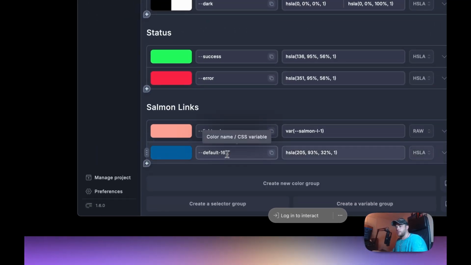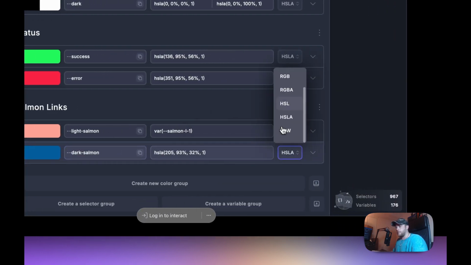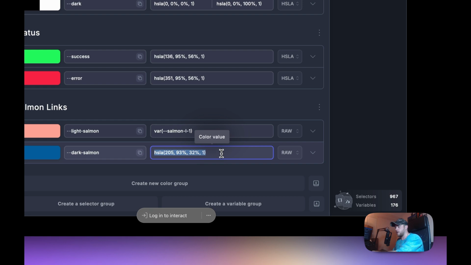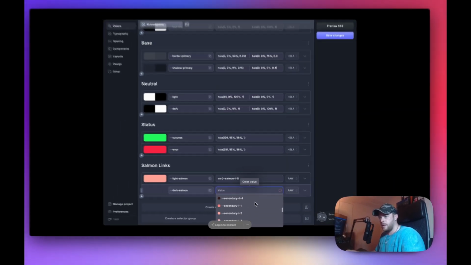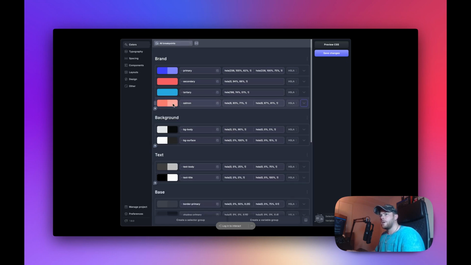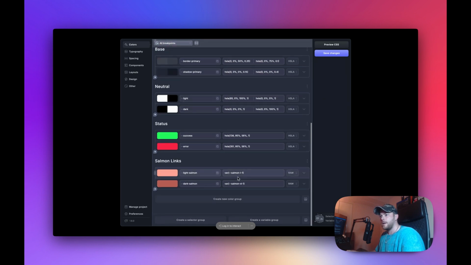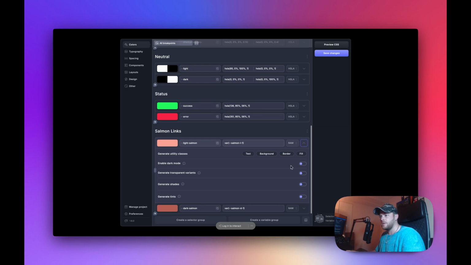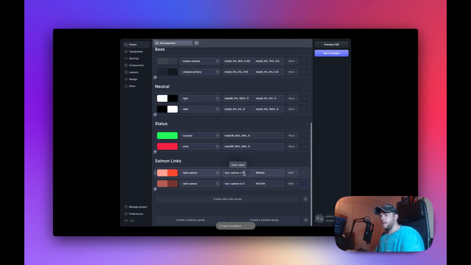And then what I'm going to do is dark salmon. And we'll do the same here, go to raw, and then we can reference our colors. And then we can select salmon D1, and this is going to be referencing the darker shade. And because on the original color here in our brand group, the dark mode is already enabled, we can also go ahead and do that here as well. So we'll enable dark mode for both. And all we need to do is just copy this value and paste it in here. It's going to reference the dark mode variation automatically.